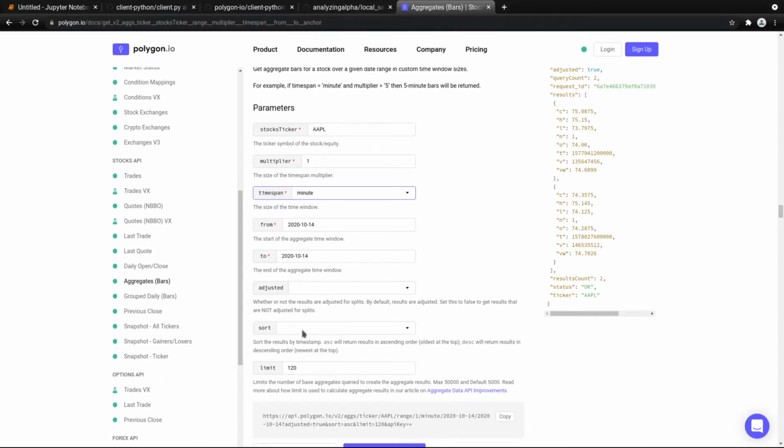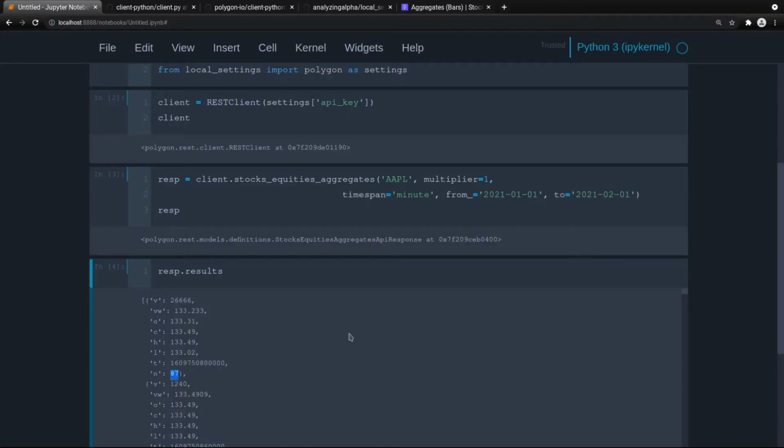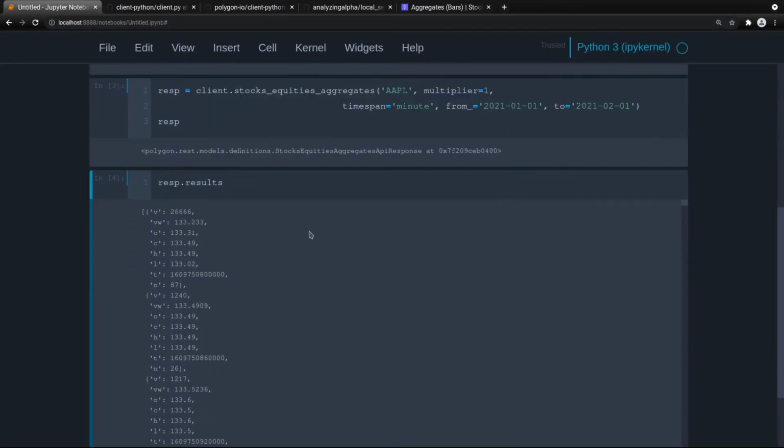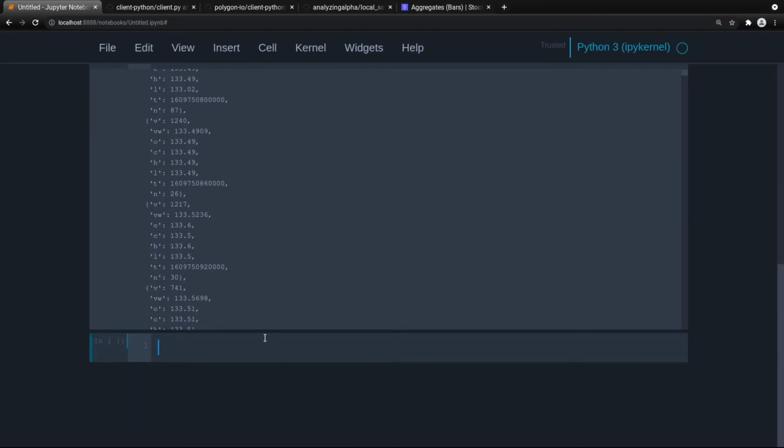I don't know what N is. That's okay. All right. So now what we want to do is get this data into a data frame. Pretty easy to do. So we'll do import pandas as pd, and then df equals pd.DataFrame of response.results, and we'll print out that data frame.